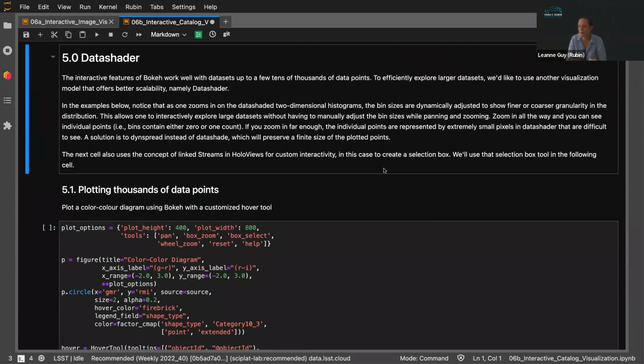Okay, so these interactive features work very well with data sets of up to a few thousand points, but to efficiently explore larger data sets, we need to use a different model for exploring data. And this is what Datashader is for.